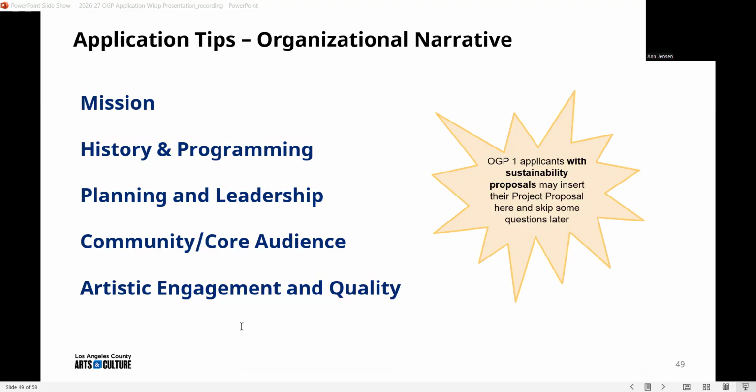So the organizational narrative section of the application is where you'll describe your mission, history, and programming. You'll provide information about leadership, the values of the organization, and the way you make artistic decisions. This is where you'll tell your organization's story. So provide details about the evolution of your organization here. You want to make sure to answer each of the prompt questions.